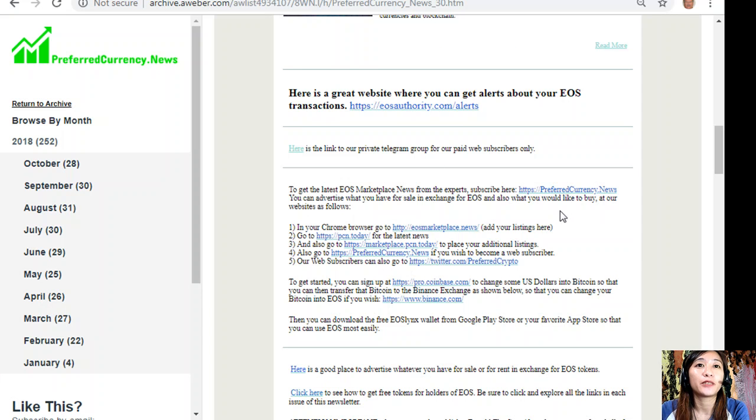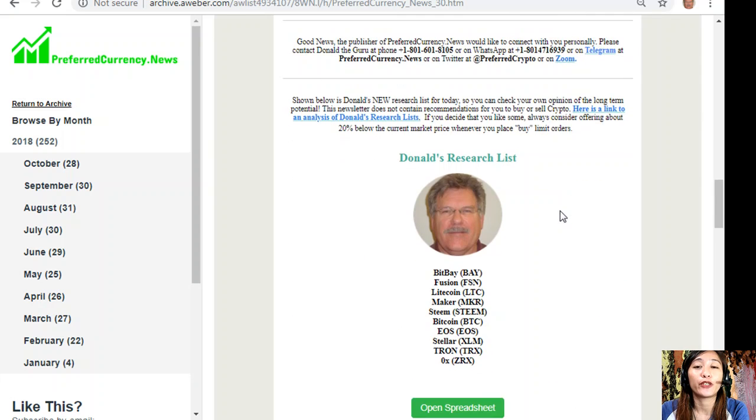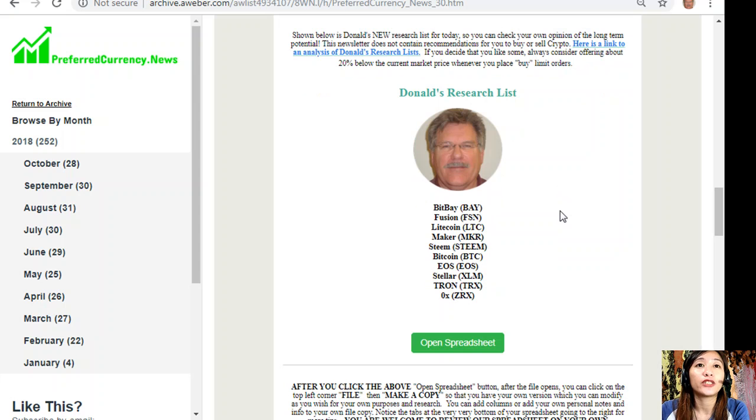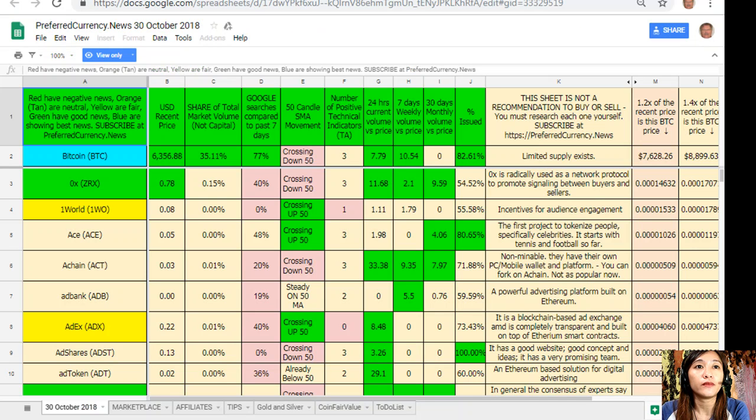And this is the best part of the subscription. When you subscribe to the newsletter, you get to see Donald's research list here, which contains the tokens or coins that he thinks are the most important to be researched today based on fundamentals. Here is what Donald's research list looks like, and this is a copy for October 30.